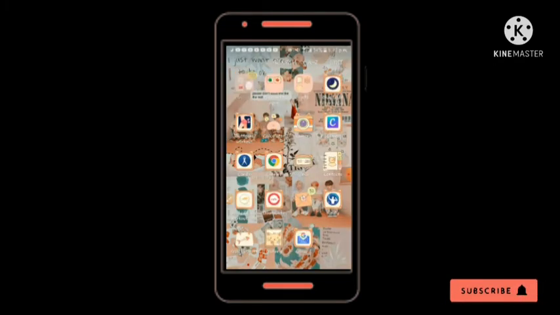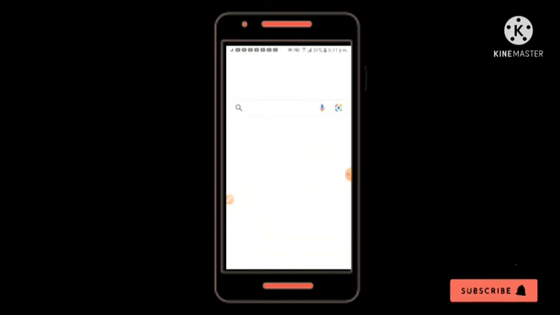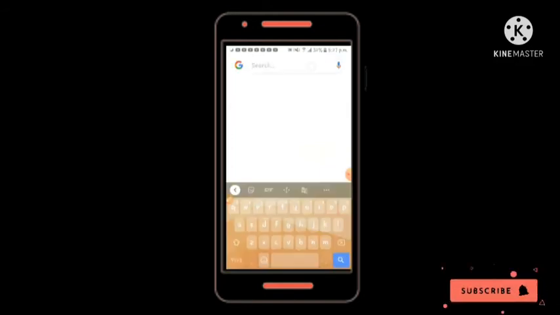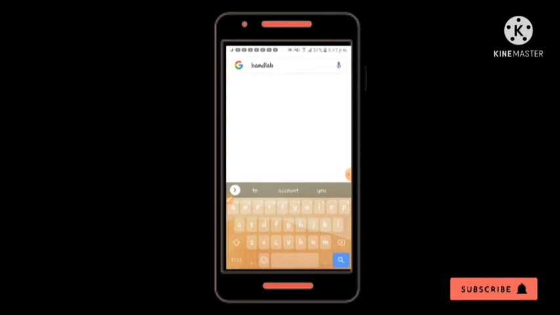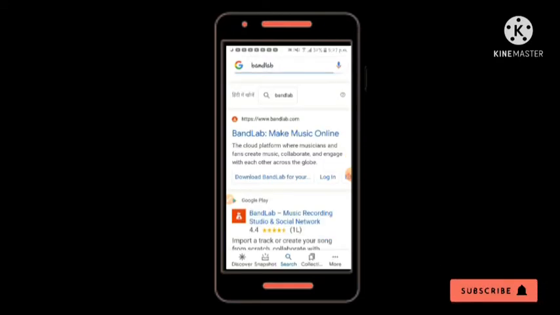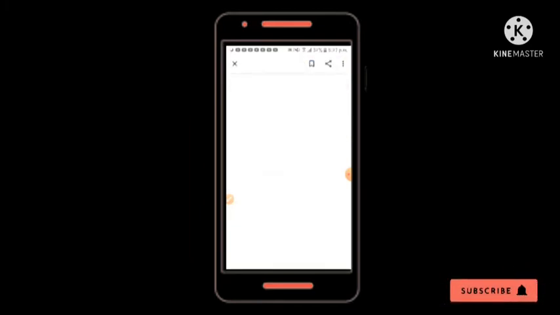So just open any browser and search BandLab on it. Now the first site that will appear will be the official one, so make sure you click on the official website. So I'm going to search BandLab here. So let's wait. Now after searching BandLab, the first one is its official website, so I'm going to click on it.